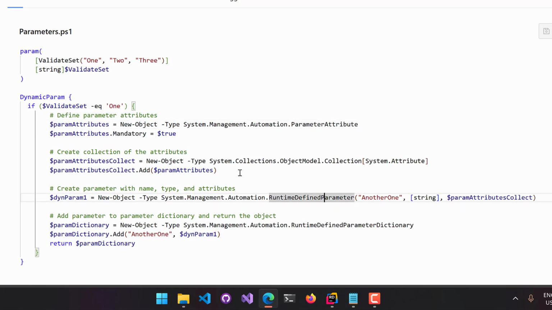Next, I'm going to define a runtime defined parameter. This is going to be called another one. It's going to be a string, and it's going to use that attribute collection that I put together above this New-Object call. Finally, we're going to pass that into a dictionary of runtime parameters. This dictionary can include one or more runtime parameters, and you can change your logic based on what's happening inside your script.